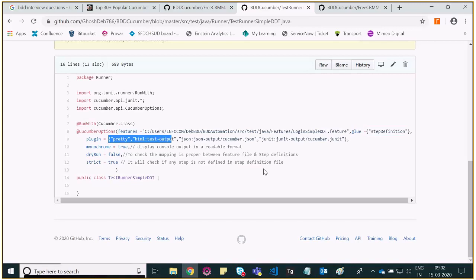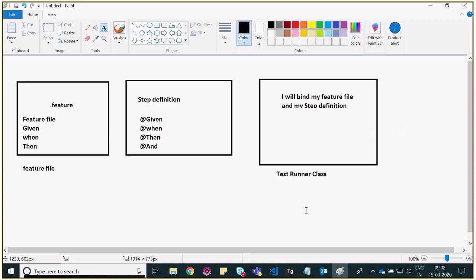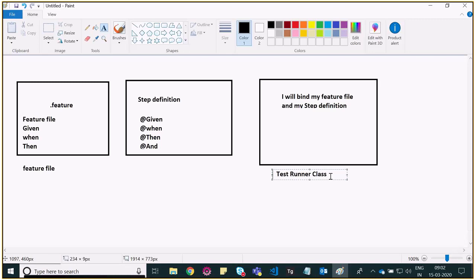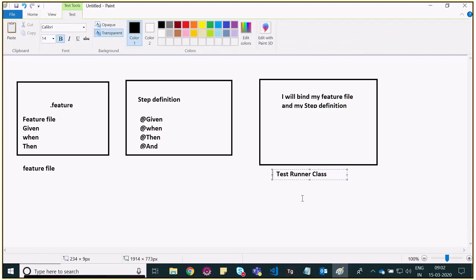What are the keywords that I'll use in a test runner? This is how it looks. So the main objective of this particular video is to make you aware of what a test runner is, what a step definition is, what my feature file is, and how to connect all these things. Cool. I will connect the feature file and step definition through the test runner class. This is the class that will help me bind these two. Fine. So this is a complete overview so that you can understand and think that way.